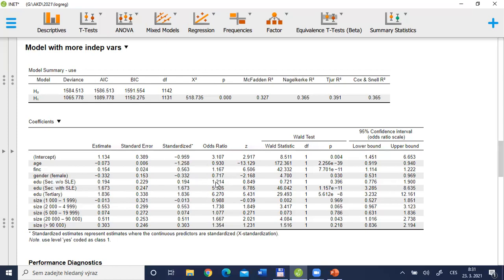can check very easily that for secondary educated without state leaving exam, the odds to use the internet are 1.2 in comparison with those who achieved only elementary education. But for those who achieved a state leaving exam on secondary level, and also those who achieved tertiary education, these odds ratios are much higher, 5.2 or 6.3.